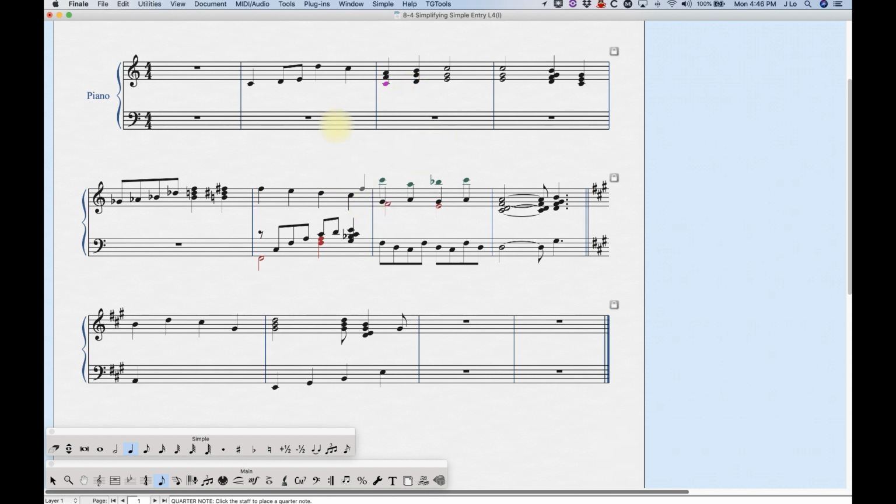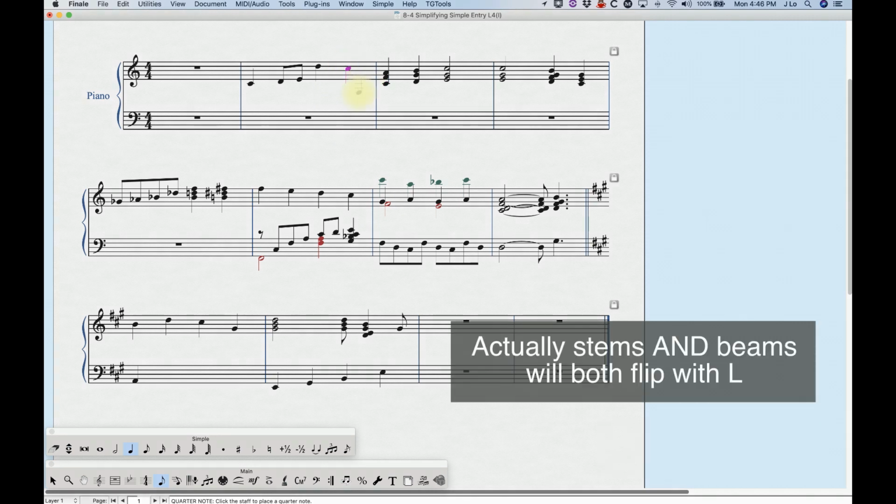Stems. Yes, let's talk about stems. We can flip the stems, like if for some reason we wanted the stem on that C to go upwards, we can use the L key and it will go up. And then the L key will bring it back, okay? So that's how you would flip a stem.